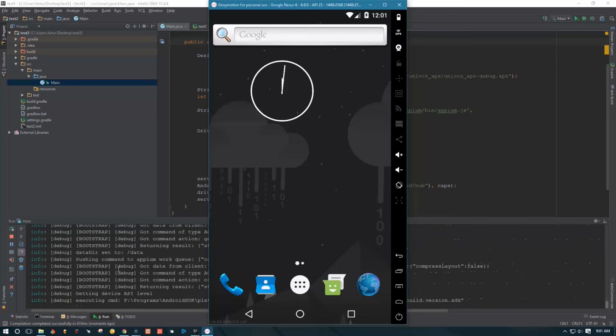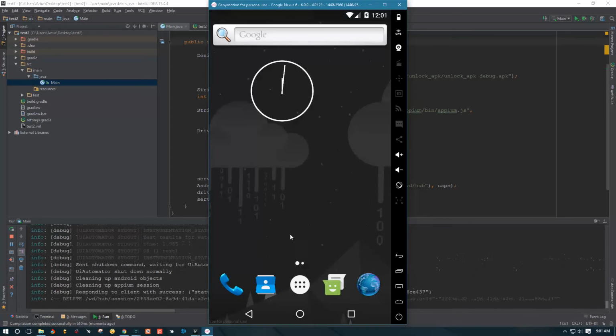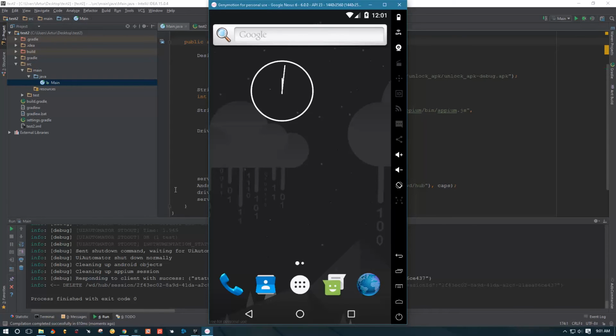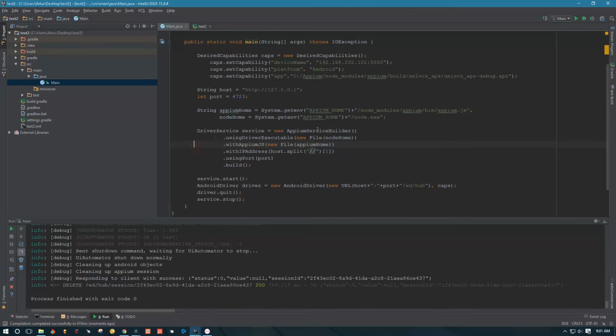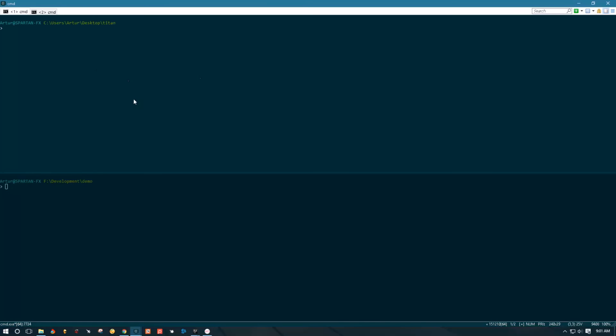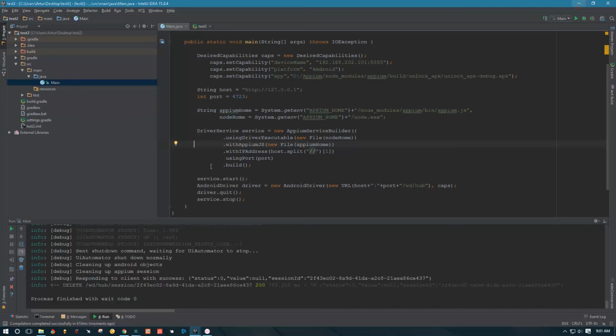And yeah, it looks like it's working. Okay, it pushed the unlock APK up, created driver, and then killed it immediately and killed the server as well. As you can see, I did not have my server started here. So this is very convenient. Now we are missing some things, okay?